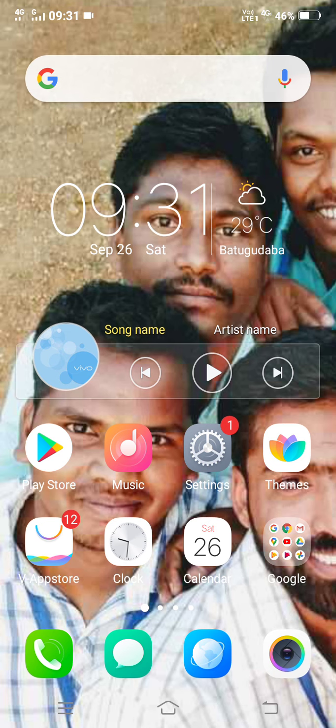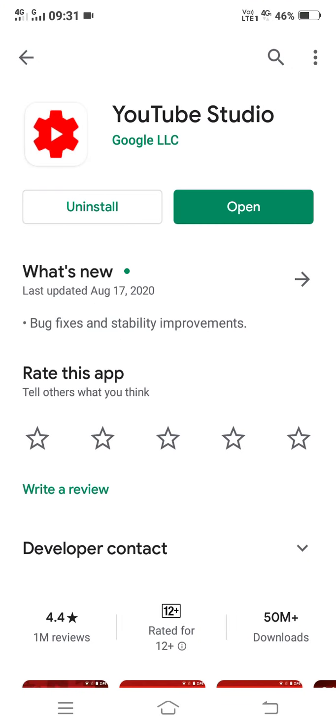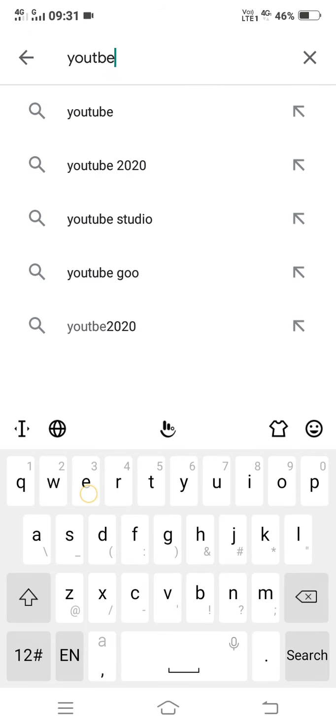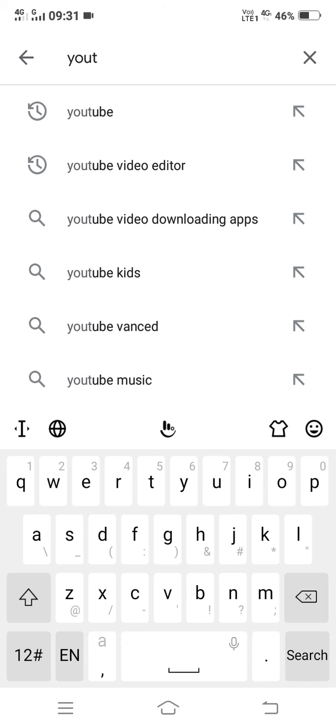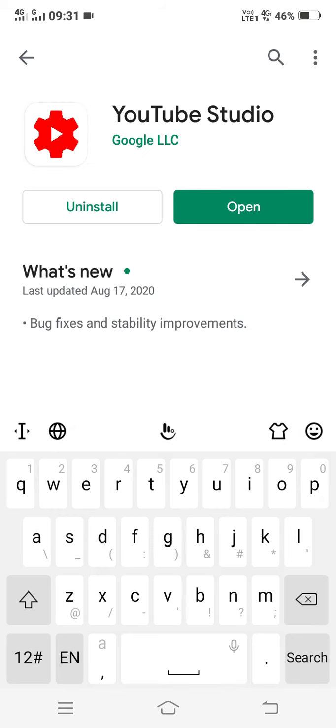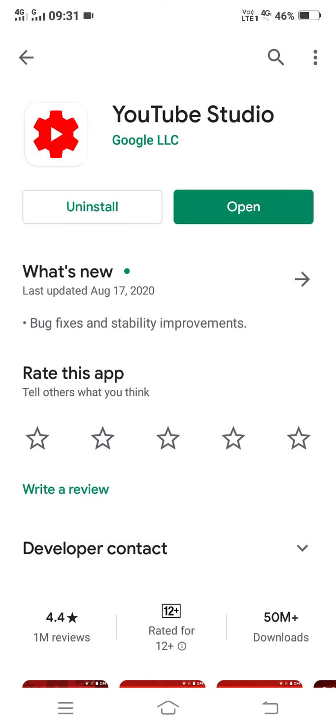Now go to Google Play Store and type there YouTube Studio. And if you have not installed that app, then kindly install it. Already I have installed this YouTube Studio app, therefore I am going directly to the YouTube Studio app.